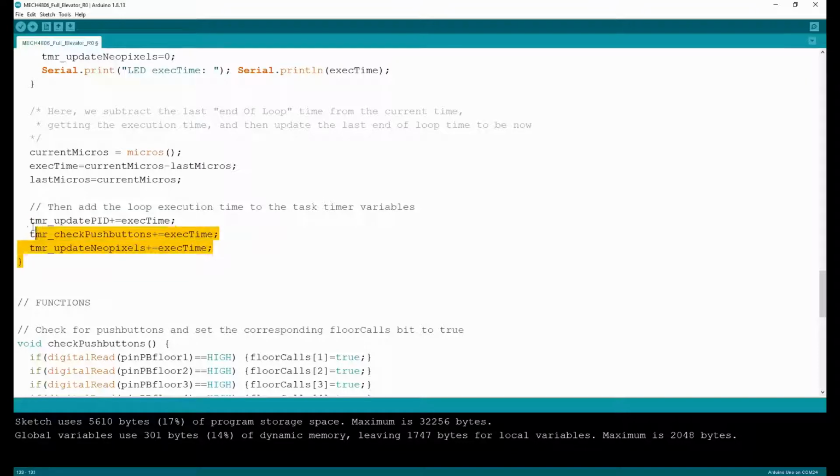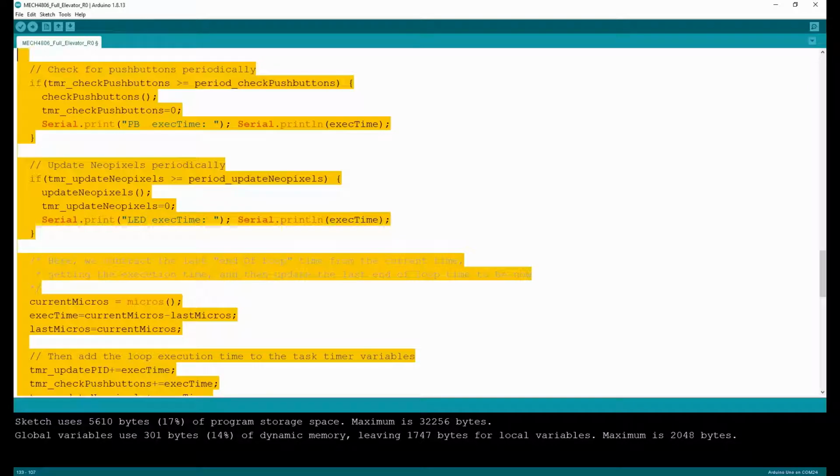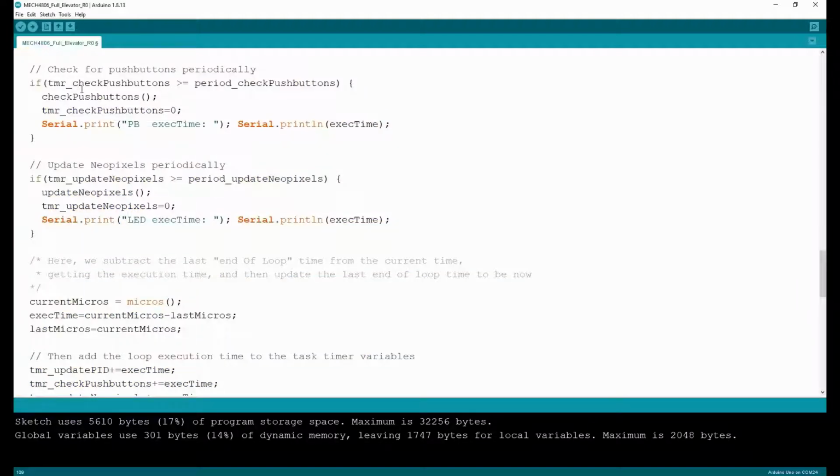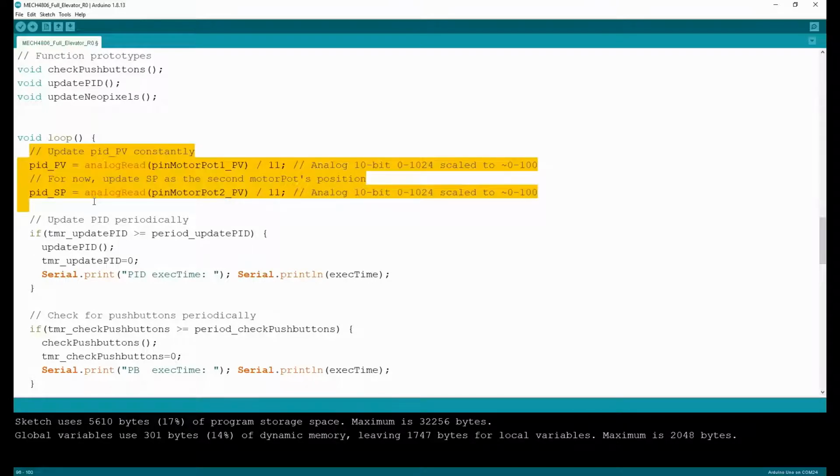So far, this is all that's in loop, and there's not going to be a whole lot more to it later. By doing what I've done the way I've done it, loop is going to be very clear, very simple, and it really just organizes everything. So when it's time to check push buttons, we check push buttons and then jump back. When it's time to update the Neopixels, we update the Neopixels and jump back. And in between updating the Neopixels and the PID and the push buttons, we're just continuously reading feedback as quickly as possible.